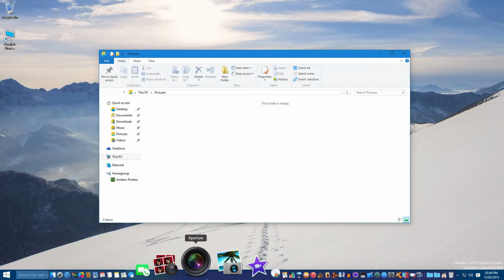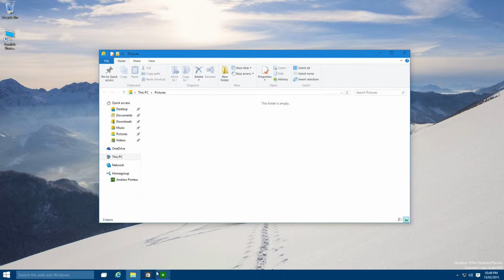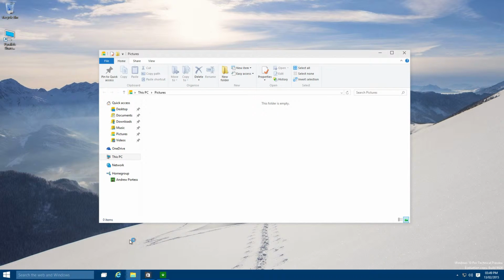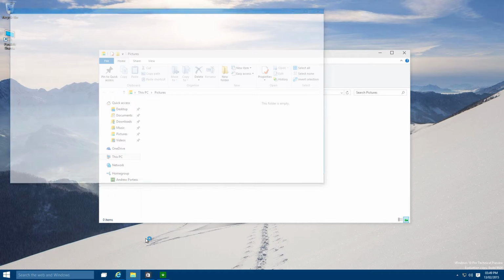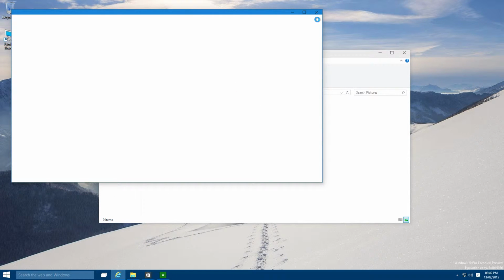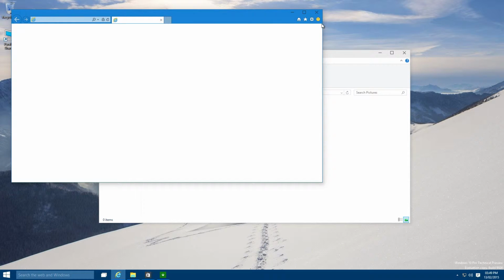As I say, I'm running this on a Mac in Parallels. I just moved my mouse down too far. But maybe we could run, I don't know, Internet Explorer. This particular build unfortunately doesn't have Project Spartan, which is Microsoft's new browser, but hopefully future builds will, as I am very keen to test it out.